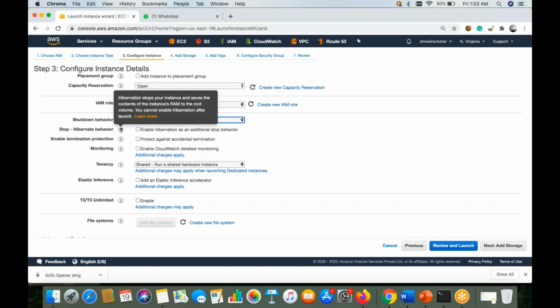Hibernate behavior is something guys, let me tell you what exactly this is. It is kind of an extra cache in your instance. Let's say there is some software running in your laptop or in your instance and you are going to shut down, so it will keep something in your cache, and that will help to boot up your instance faster. You can enable this in the additional stop behavior before starting the instance. But again, this is chargeable, so based on requirement we can manage.